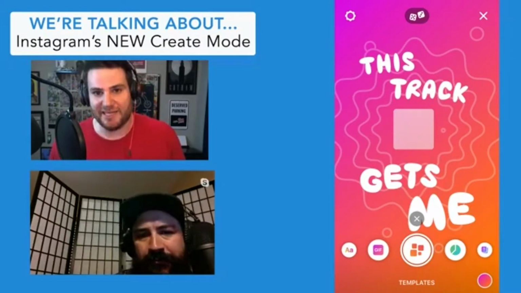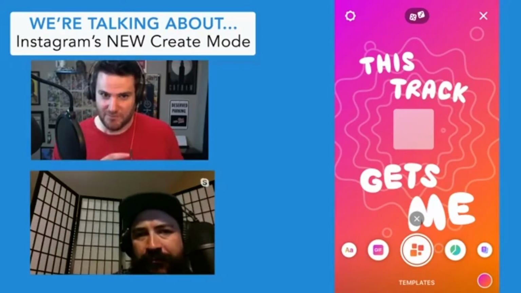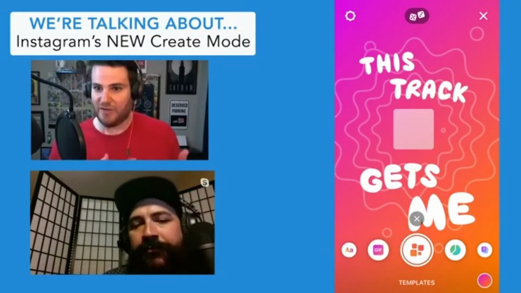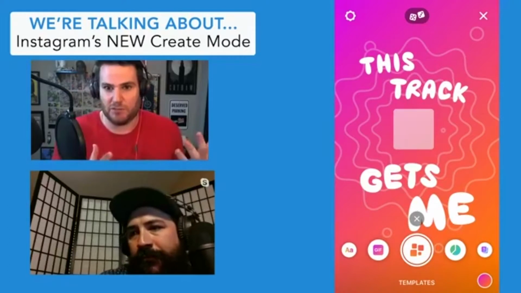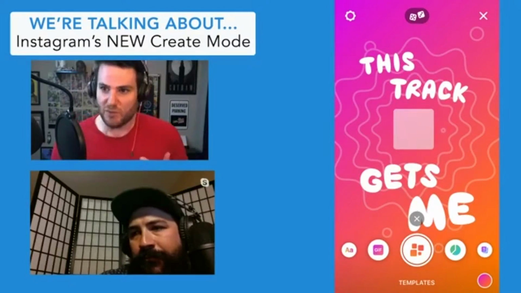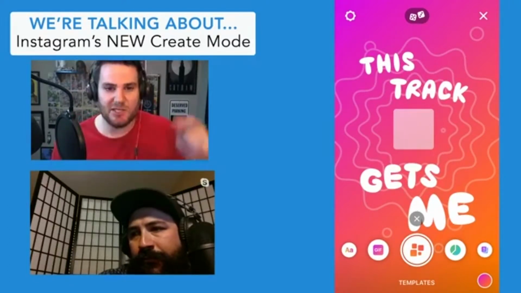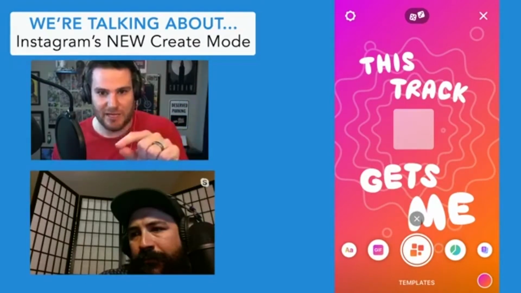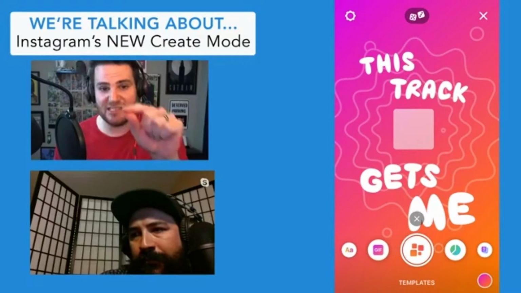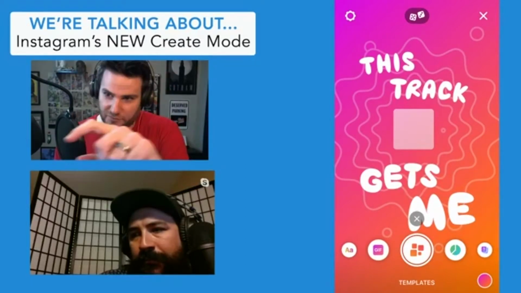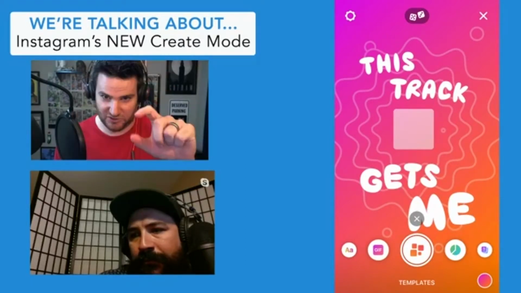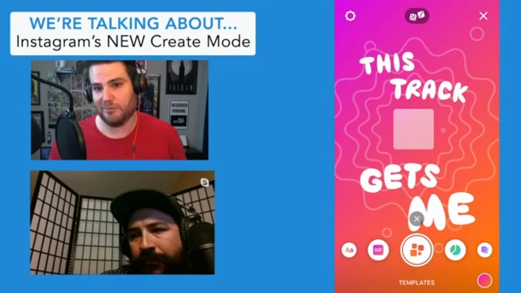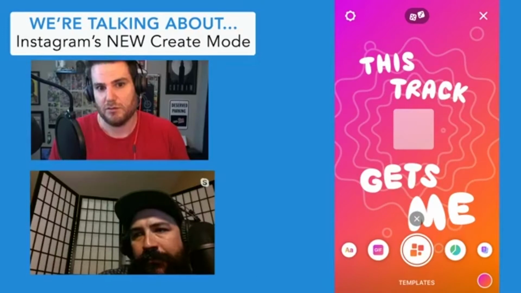So if you hit the dice at the top, it randomizes different templates that are available that Instagram just makes for you, right? So this one says, "This track gets me." What you would do is you'd accept this, and then you would put the music sticker with the song or the band, the track, if you will, that gets you, and you'd put it in the middle over the square.